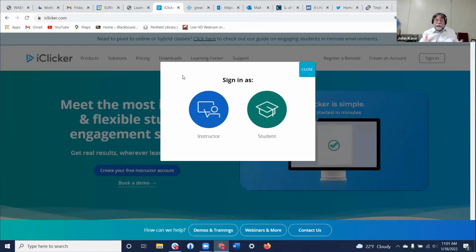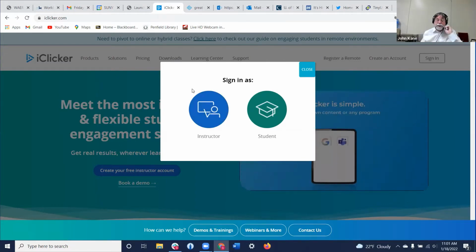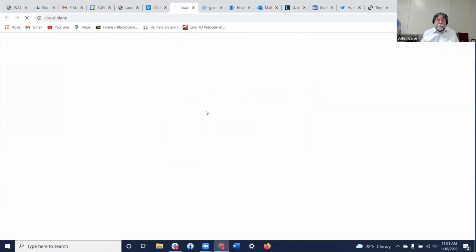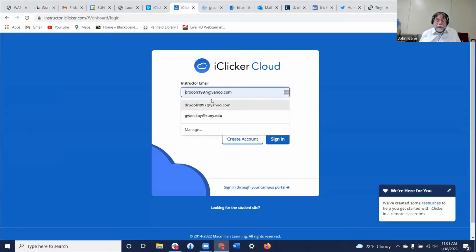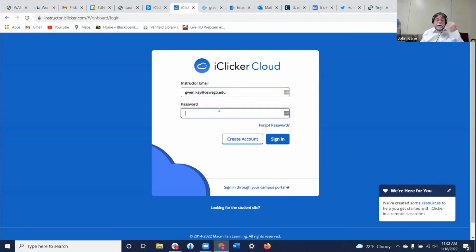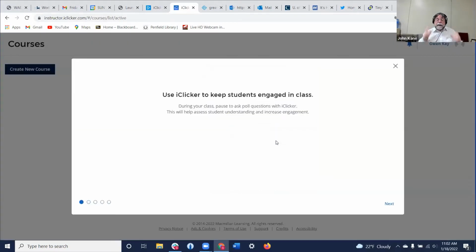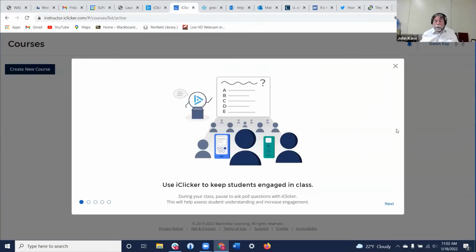The first thing you do, if you have an account set up, is sign in as an instructor. Click on that, and then log in. If you don't have the account set up, you would click create account. If you've used iClicker with Reef Polling in the past with the physical clickers, you have an account, just log into that. If you have not used iClicker with a mobile app, then you have to create the account and use your Oswego email address for this.